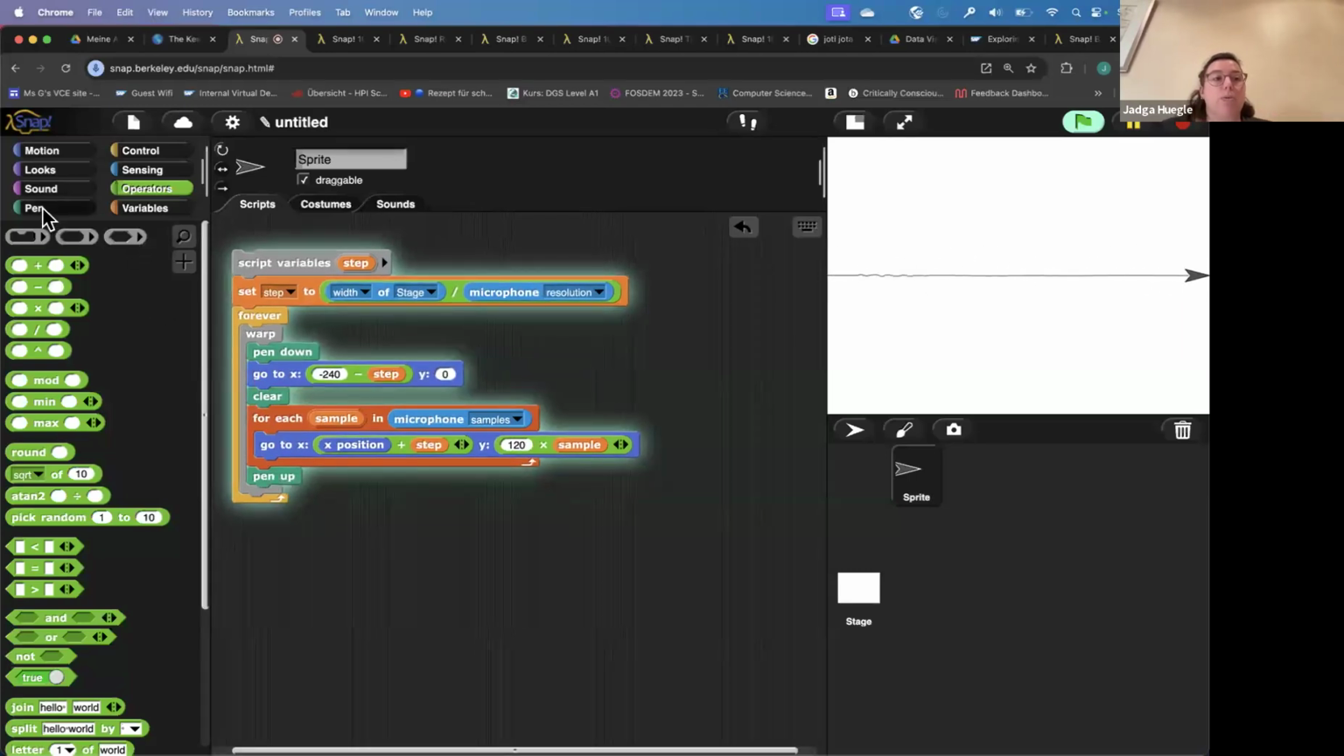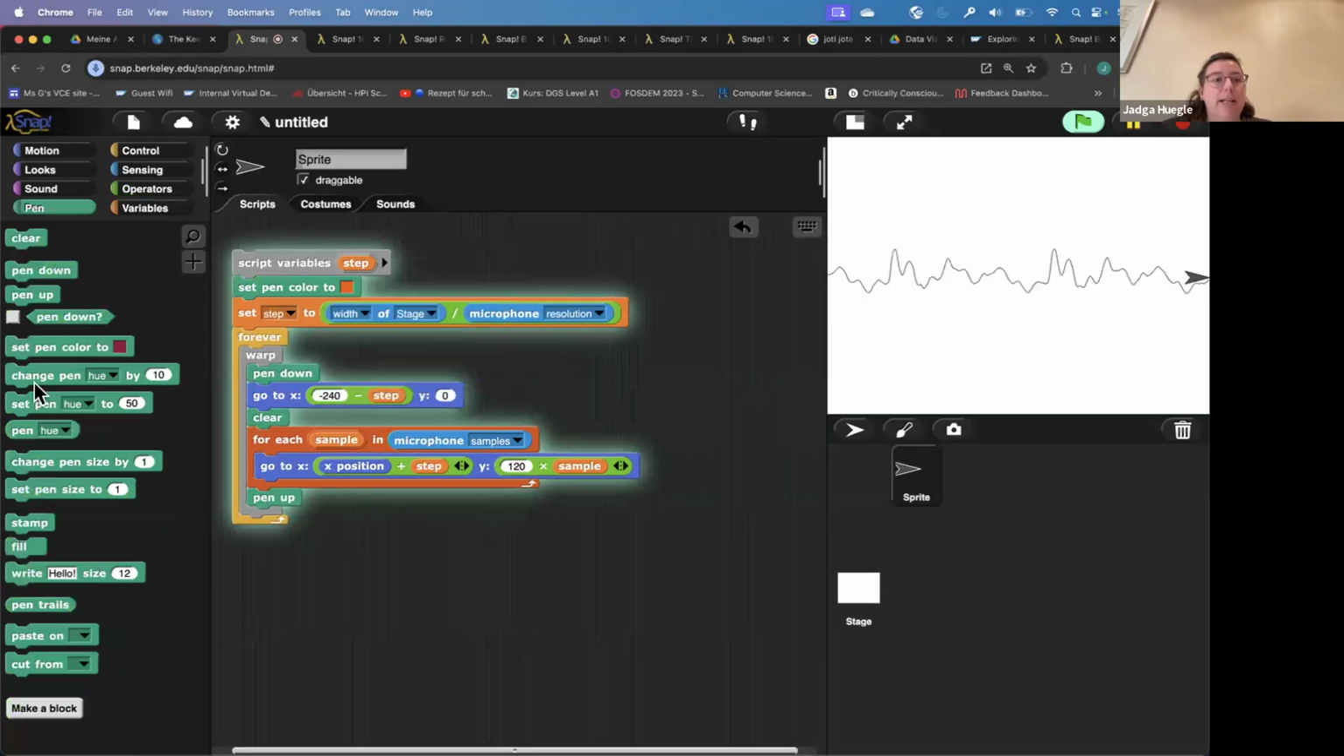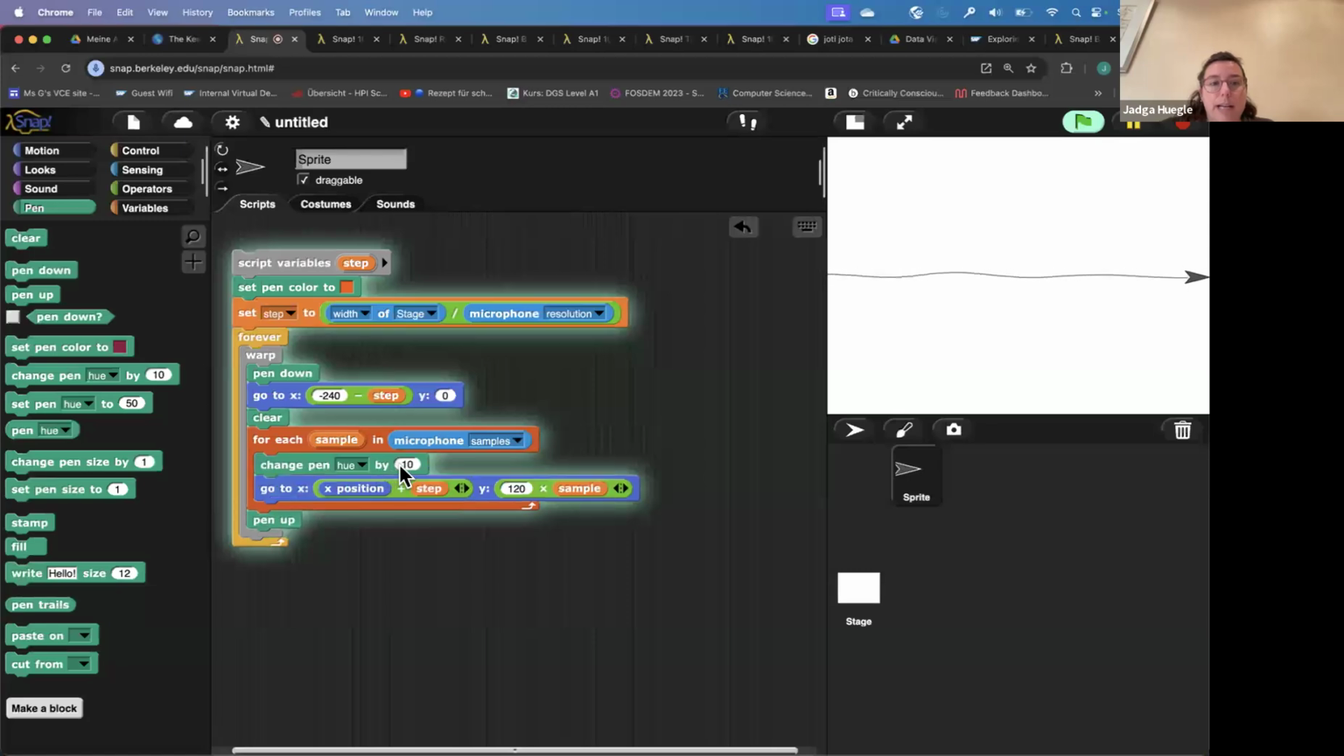You could also now explore different colors, for example. So if you wanted to set the colors each time, you can start with red, and then you can change the hue, for example, for each sample by 1. So if I do it like that, you see that well, maybe let's do 0.3. I'm getting a very colorful line now.